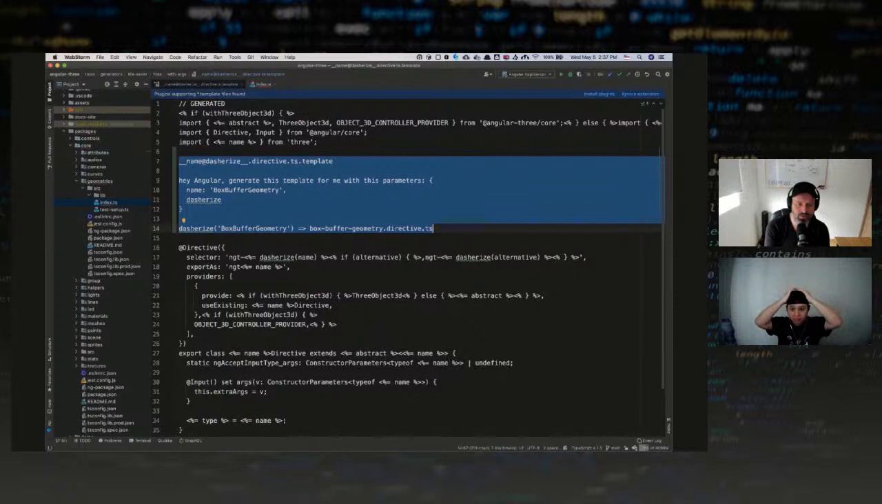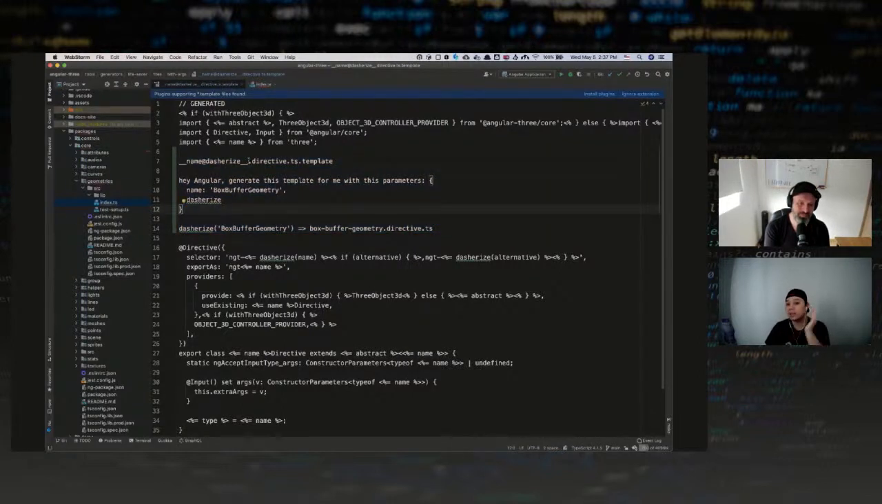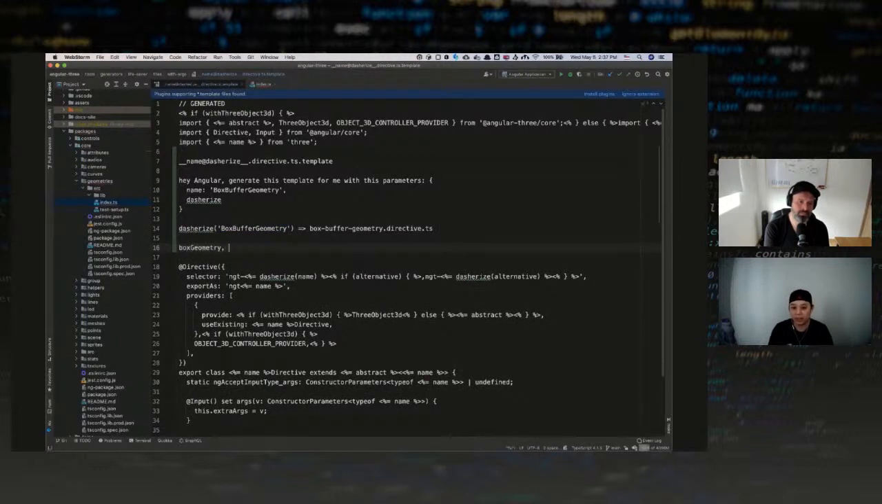You can add methods like dasherize. There's classify that makes a class name out of it, and these building blocks allow you to generate whatever code you like. So now you can see that on my template I have import name from three, which is basically my name. So I just make sure that three has this import. Then I use dasherize for my selector here. I check if I have another alternative. So for geometry, I do have box geometry and box buffer geometry. These two are the same thing, but I provide different selectors. So whatever you want to use, just go with it. Then I have the export as with the NGT and the name. And then I have this provide right here. So basically, it sets up all of the things that were happening inside my geometry directive.